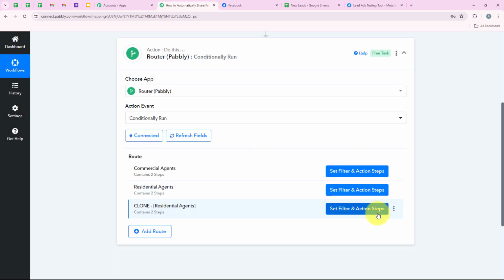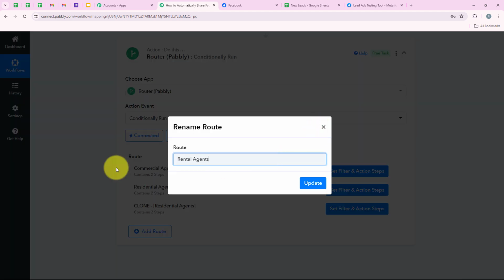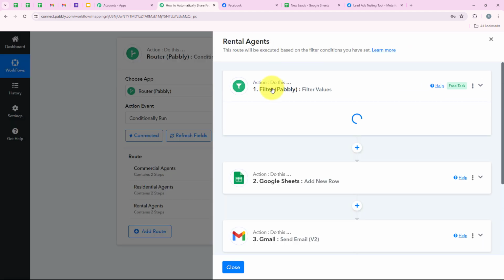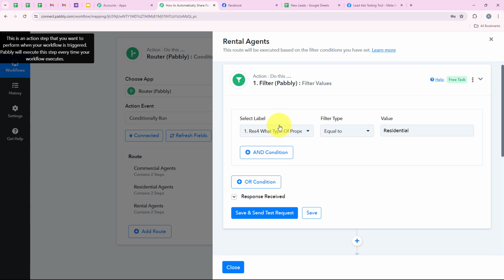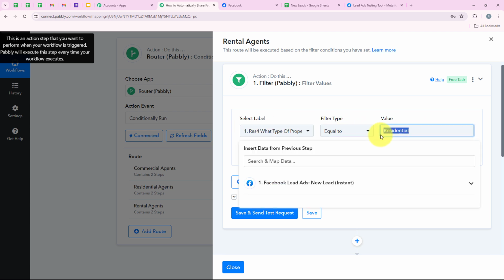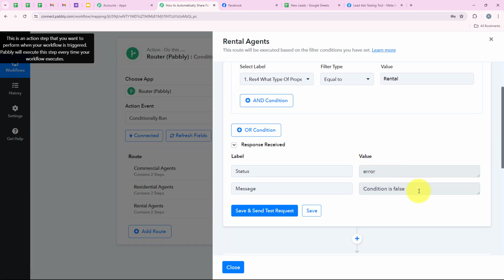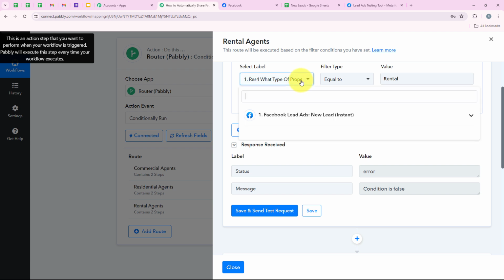And now we are going to rename this as rental agents. So I'm going to click on update right over here. And as you can see the new steps, I'm going to click on see filter and action steps. Again, we are going to change the same things. Over here it is asking me for the label value. So we are going to change this as rental. So I'm going to enter it. Then we are going to move on forward and click on save and send test request. And yes, you can see condition is false because the response received is of commercial. So we are going to move on forward.